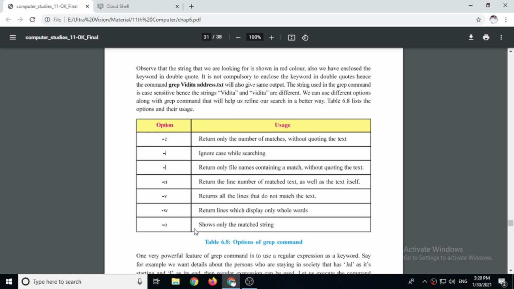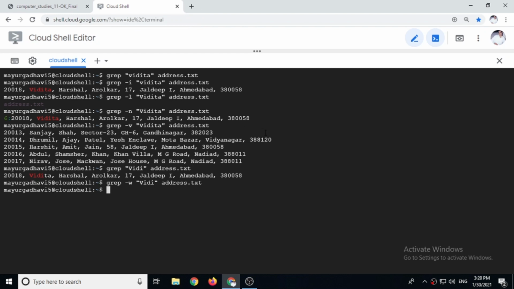Minus O shows only the matched string. Let's see, minus O Vidita address.txt, then it will just display the word that we have to find out. So here the output shows Vidita, only Vidita.